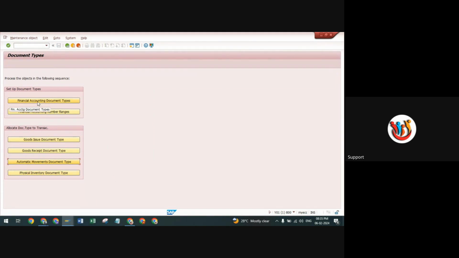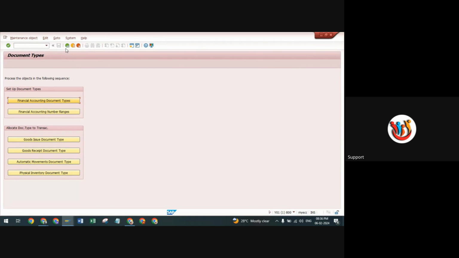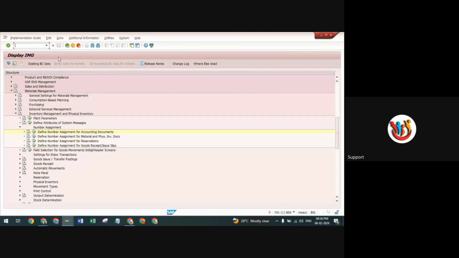And if you want to check all the accounting documents, here you can click on financial accounting, where you will get the list of all the standard document types in a single window. Okay, so next one is the number range of your material document, correct? So by the WE document type, the number range will be assigned, correct?